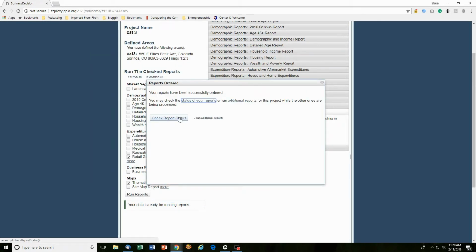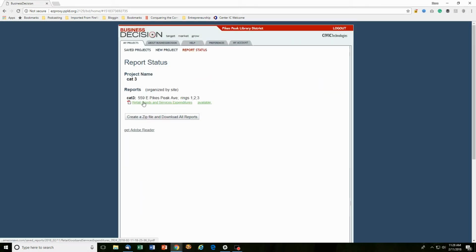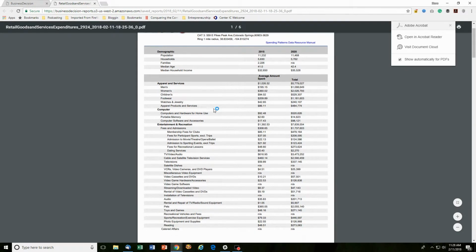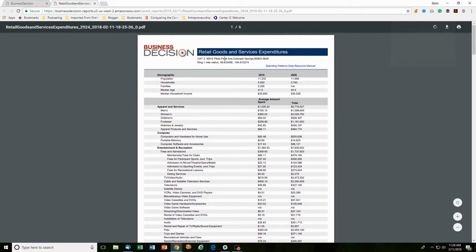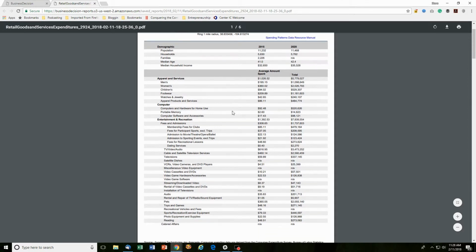Now I want to go ahead and check the status of our other report. So I'll click on that. And here's that goods and expenditure report that I just mentioned earlier. If we click on that, this gives you a rather detailed explanation. Again, this is the location that we've chosen. This tells us the population differences. It gives us family, some basic demographic information here.